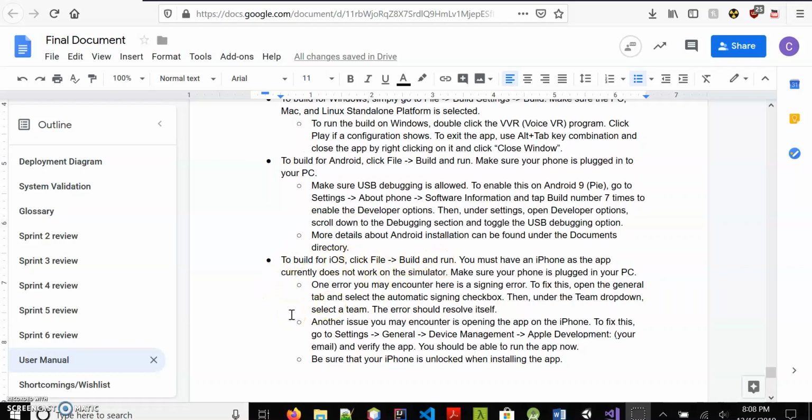Okay, so to build for iOS, click File, Build and Run. I won't really be able to make a tutorial for this on a Mac computer because I don't have a Mac computer at the current moment. You must have an iPhone, as the app currently does not work on a simulator. Make sure your phone is plugged into the Mac.